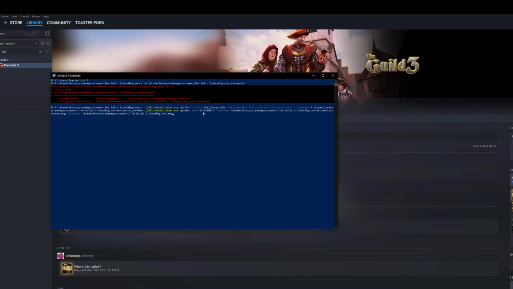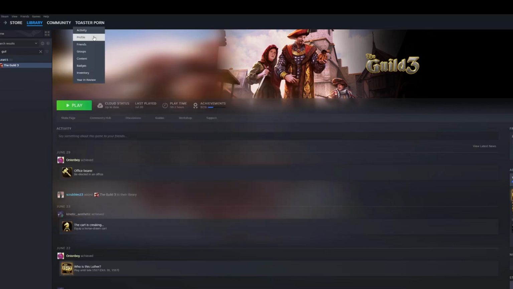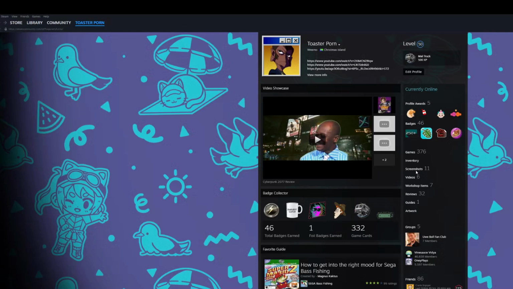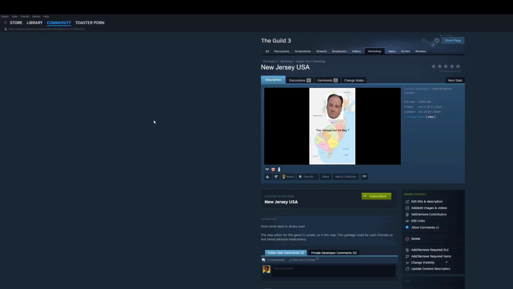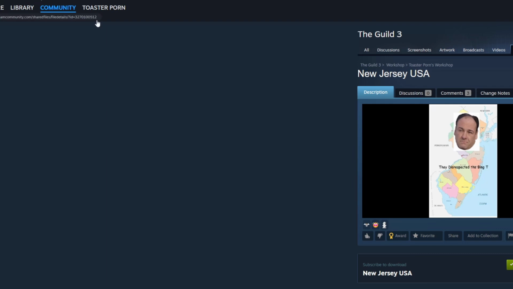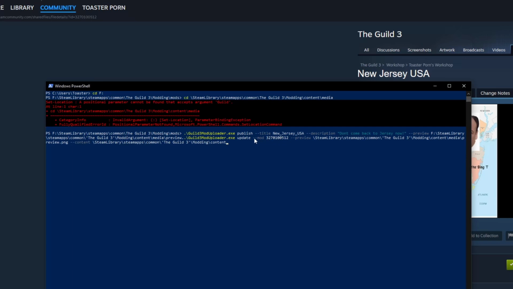Now, your mod's going to have a specific ID number. How are you going to find that? You're going to go to where your mod is in workshop items. So there's New Jersey, USA, and it is the link up here. That ID number equals whatever. Copy that ID number and paste it right here under dash dash mod.